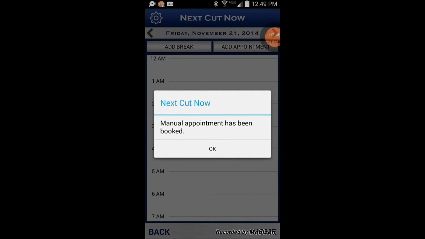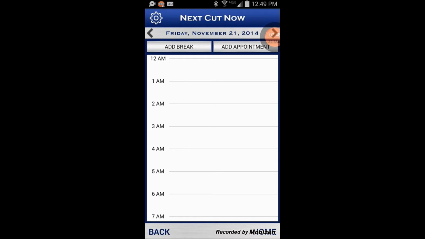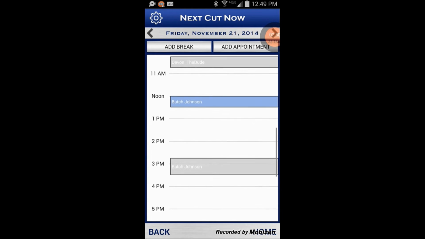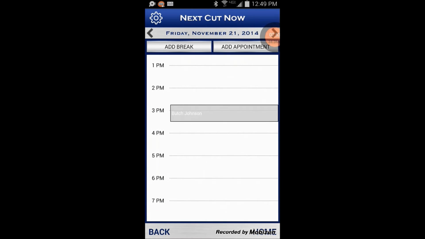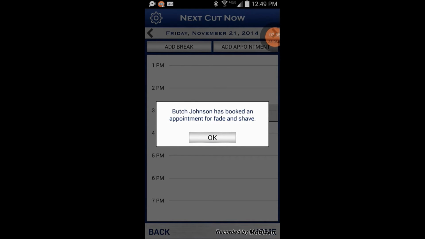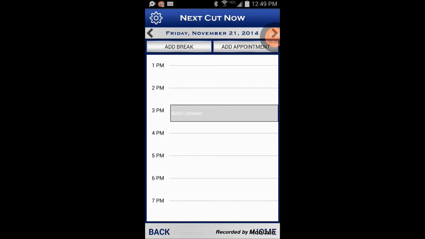Okay, and it says manual appointment has been booked. So we're going to look for Mr. Butch Johnson, and there he is. Okay, so we got Butch Johnson has booked an appointment for a fade and a shave. So we click OK. And that's pretty much how we do it, guys.